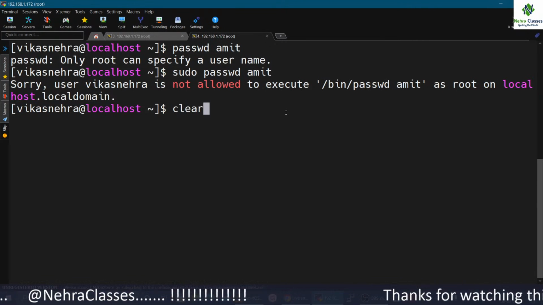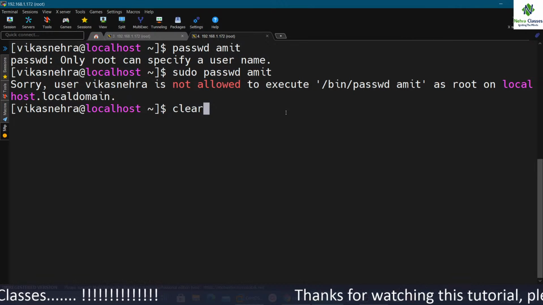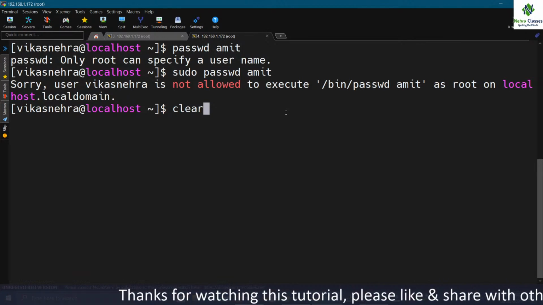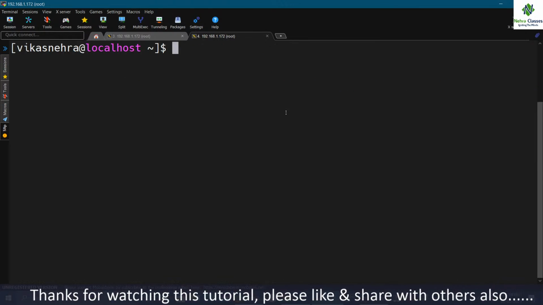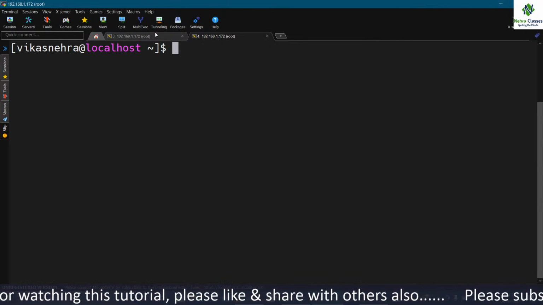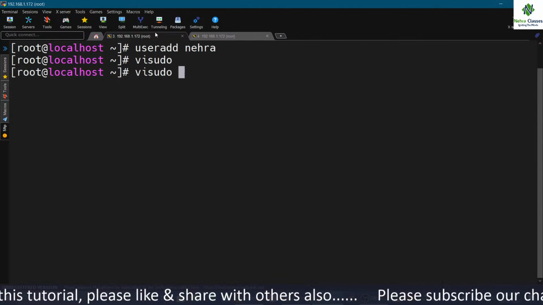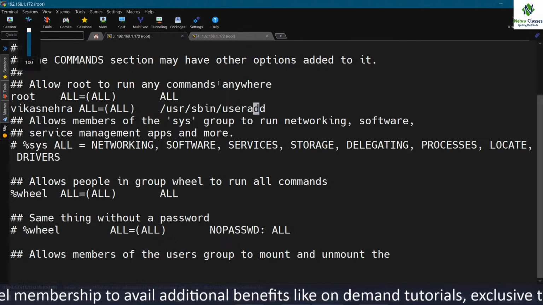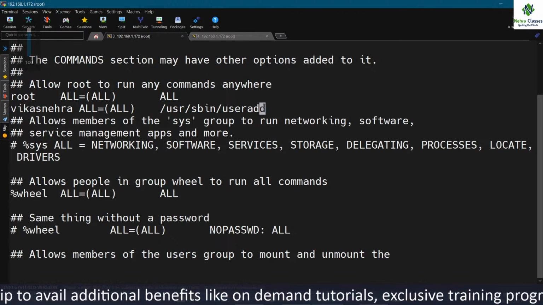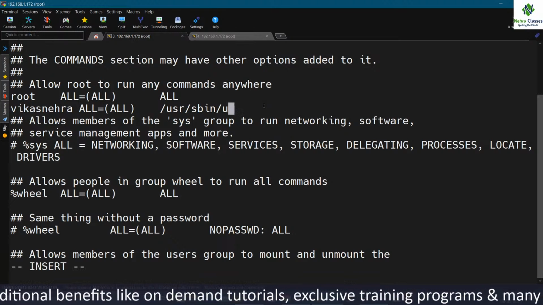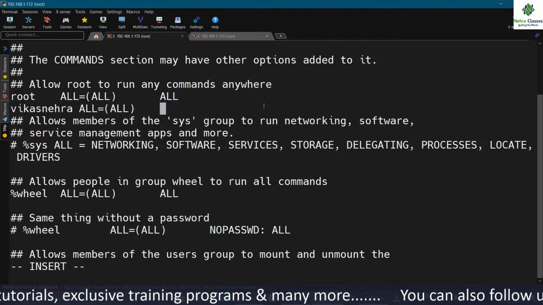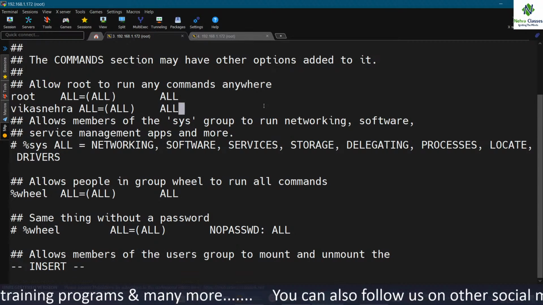If we write ALL there, in that case, Vikas Nehra can switch to the account of the root user by just typing his own password. Let me show you how we can do that. Again, run the visudo command. Here we will go to the same entry of the Vikas Nehra user, and instead of /usr/sbin/useradd, we will write ALL.